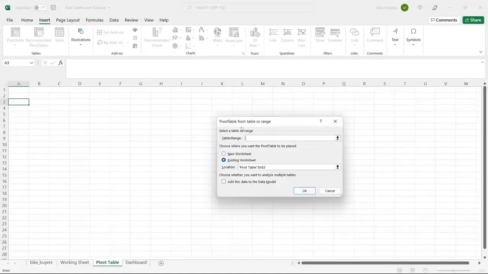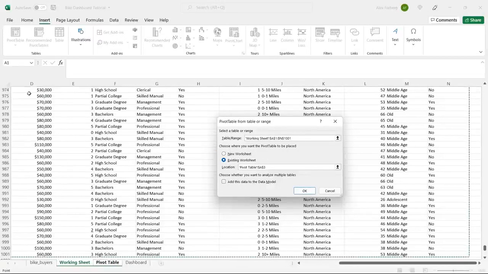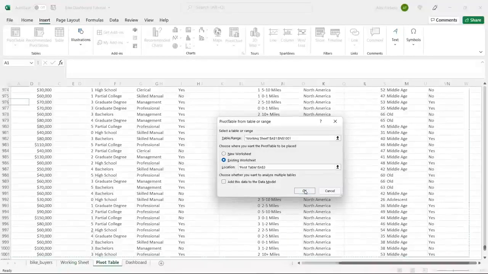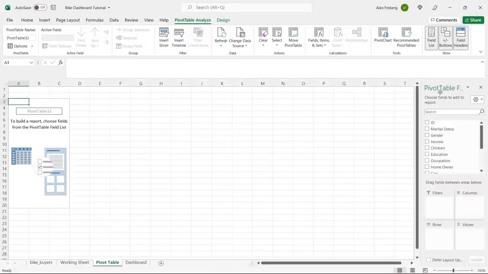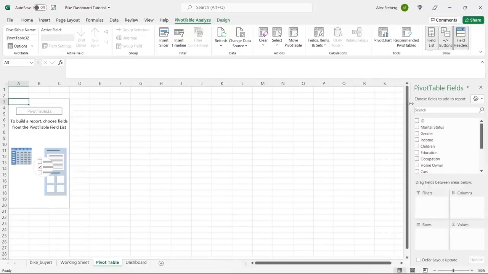And it's going to ask us what range. So we're going to go back to the working sheet, and we'll just click here and hit Control A. This is going to select all of our data for us. So it's really easy, and we're going to hit OK. And so now we have all of our pivot table information over here. And so that should make it really easy to actually build out. So what we're going to do is start selecting what columns and what data we actually want to work with.